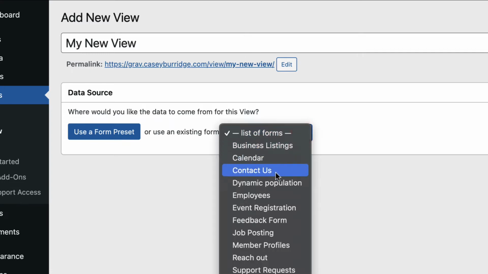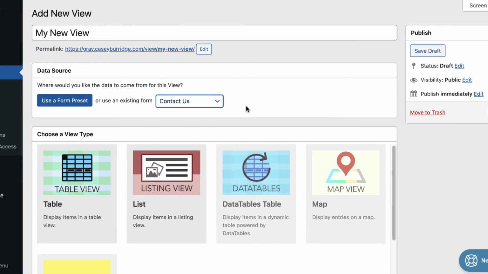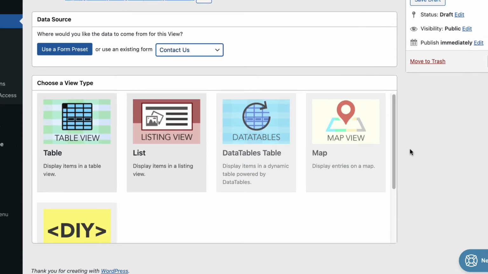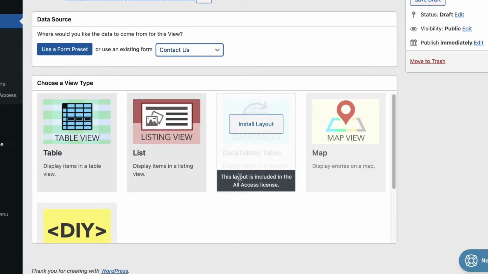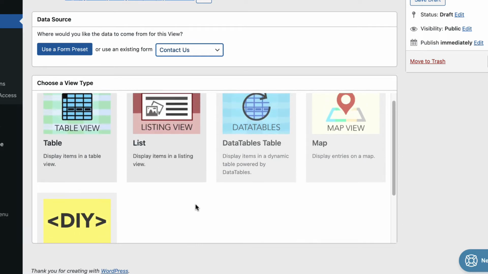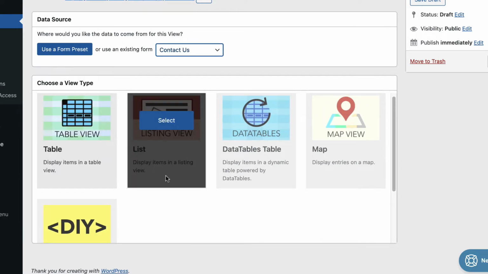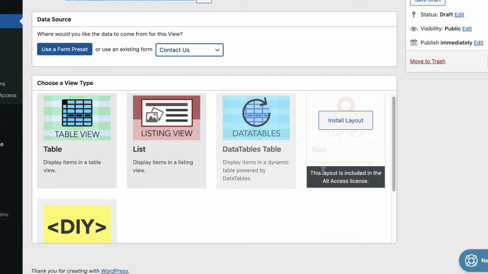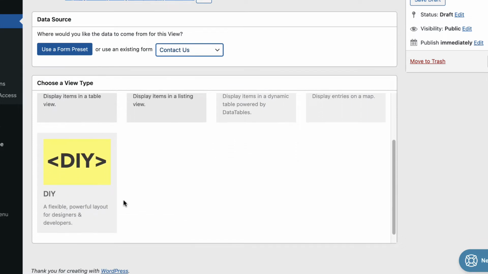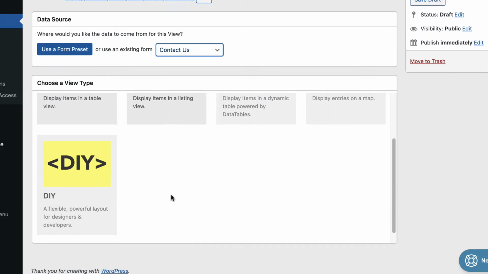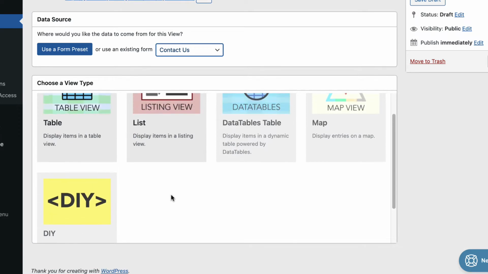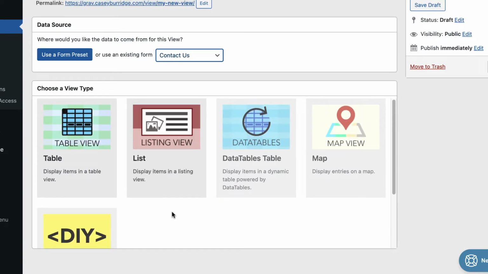So I'll select the Contact Us form. And now as you can see, I'm prompted to choose a view type. There are a number of different view types available in GravityView. We've got the table layout, the list layout, the data tables layout, the maps layout, and then finally the DIY layout. Now all of these layouts are useful depending on the type of application you're building.